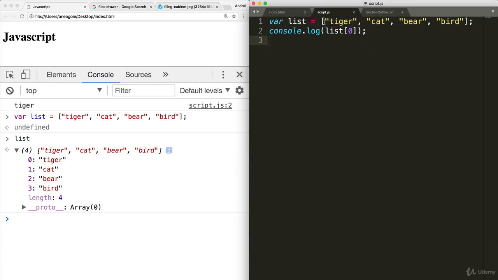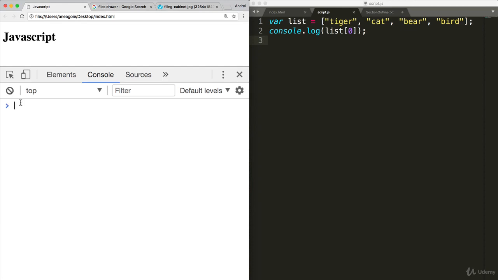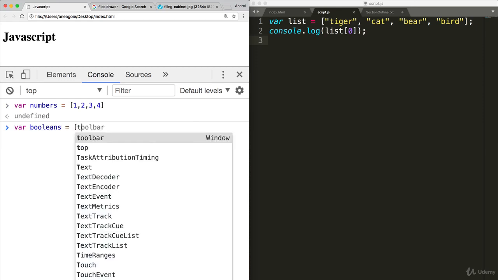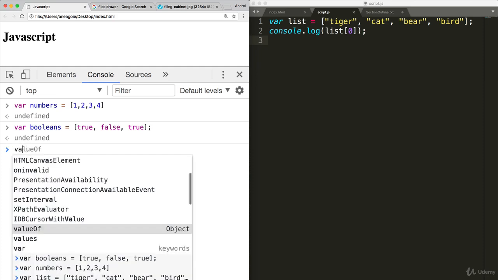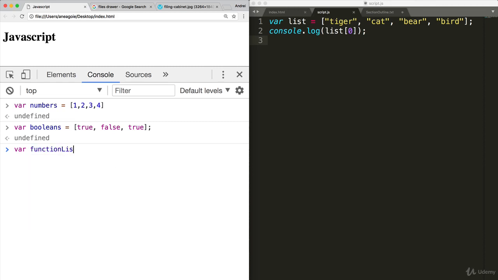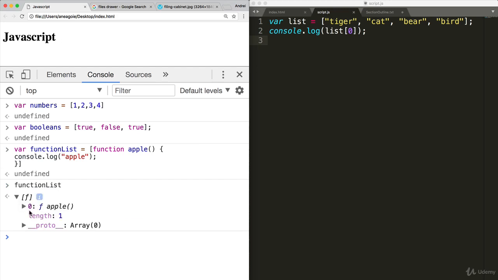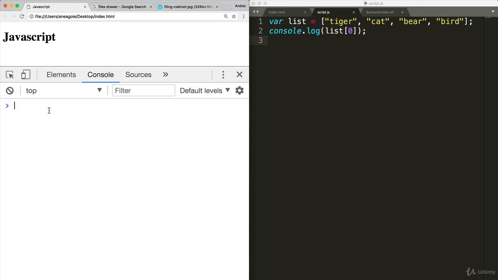Now, what kind of things can arrays hold? Is it just strings? Well, not really. We can do variable numbers and have 1, 2, 3, 4. We can have booleans, and we can have true, false, true again. And this is the fun part. You can also have functions as an array. So I can do function apple, console log apple, and then close up with the square brackets. And function list now has an array at location 0 of apple.